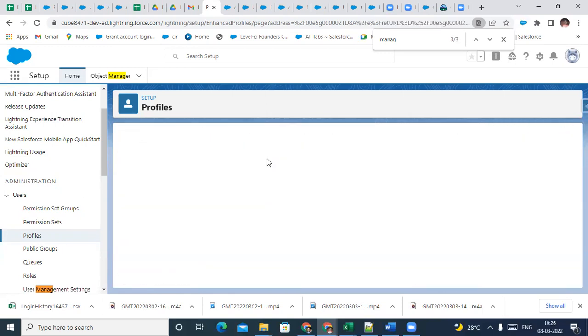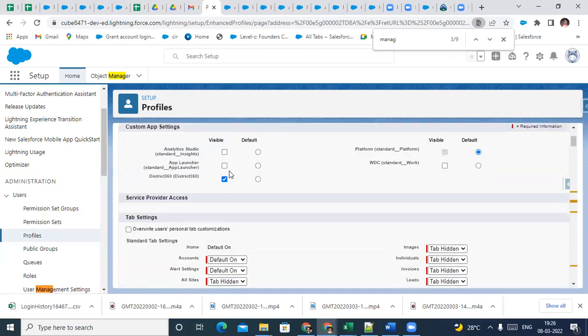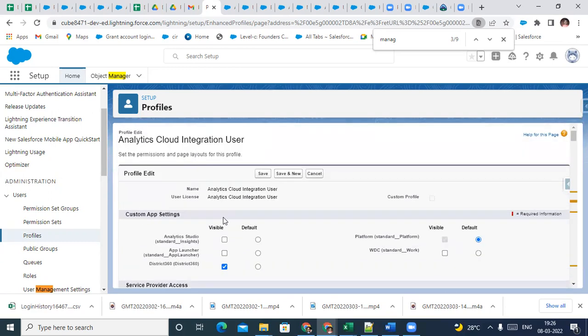So if you click on edit, you're going to pretty much get the idea of whatever the settings are. If you wanted to provide Analytics Studio access to this particular profile, you can click on this, which means that whichever user is under this profile is going to have access to Analytics Studio.